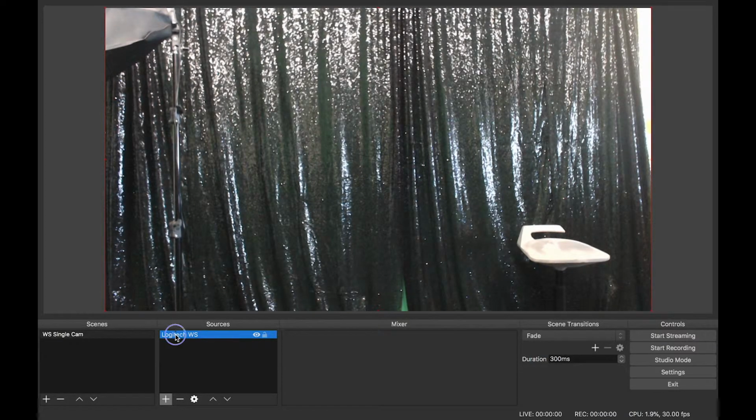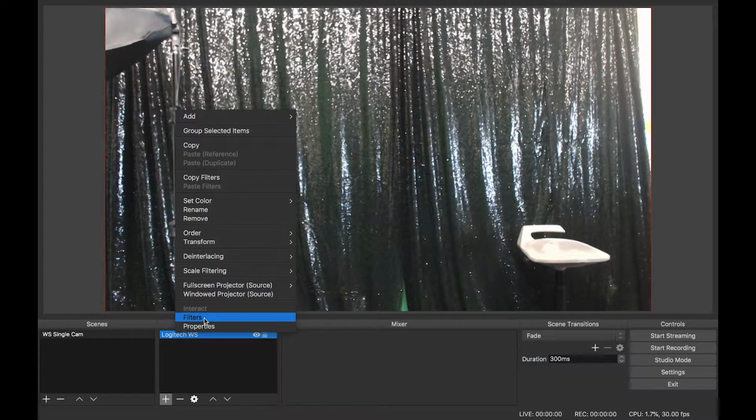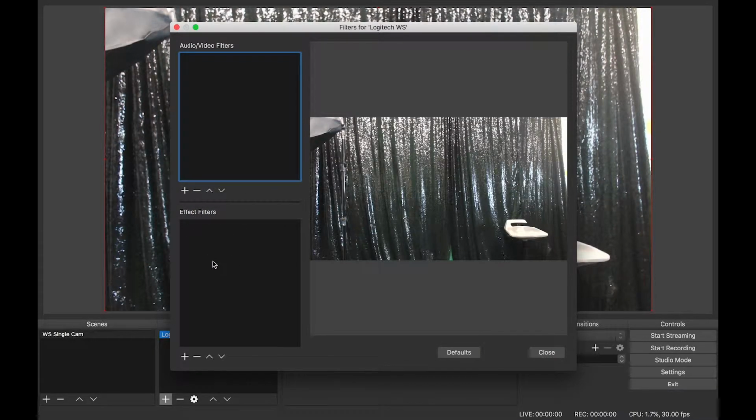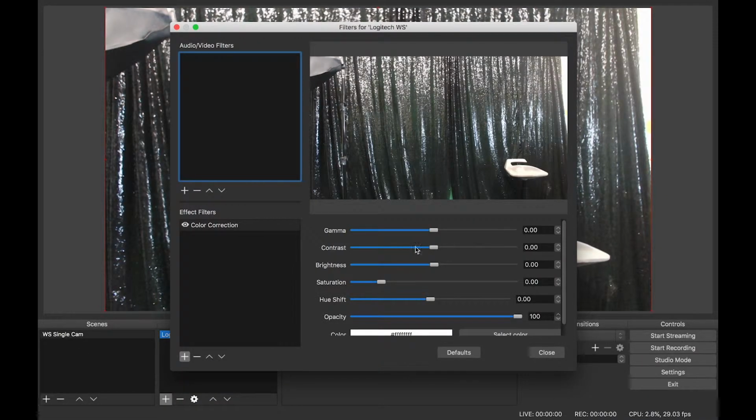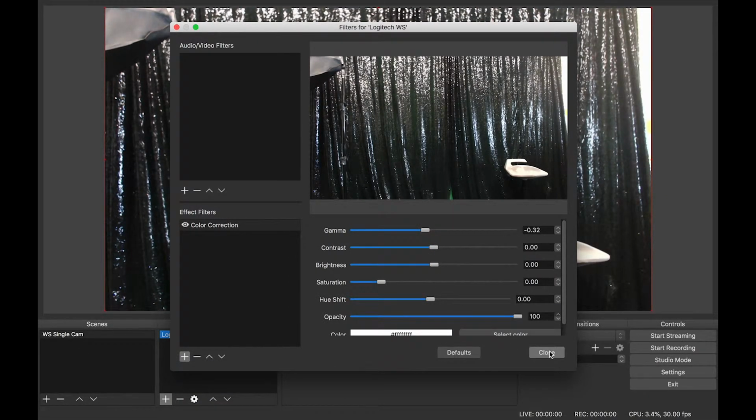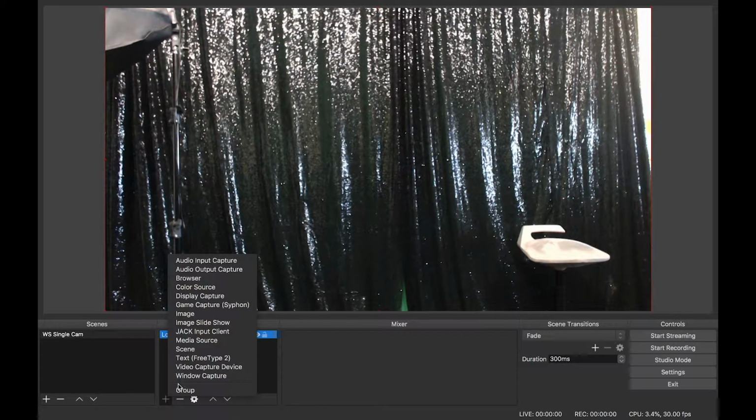Now you can right-click on this and add some filters. We'll get into this in a later video, but some of the things you might want to see are color correction and chroma key if you're doing green screen. Those are going to be in your filters. You can play with those there. And again, we'll take a look at those at another time.